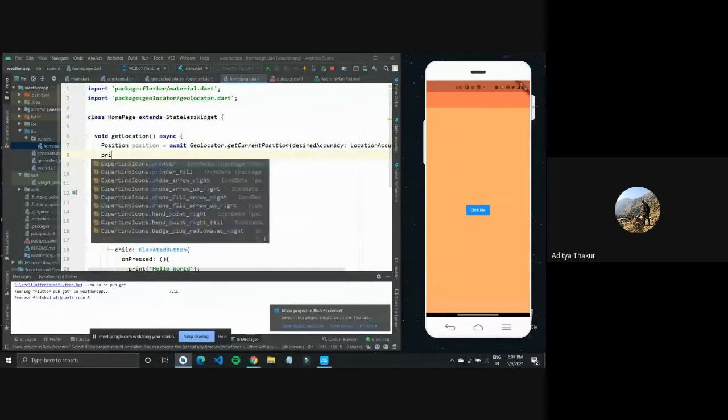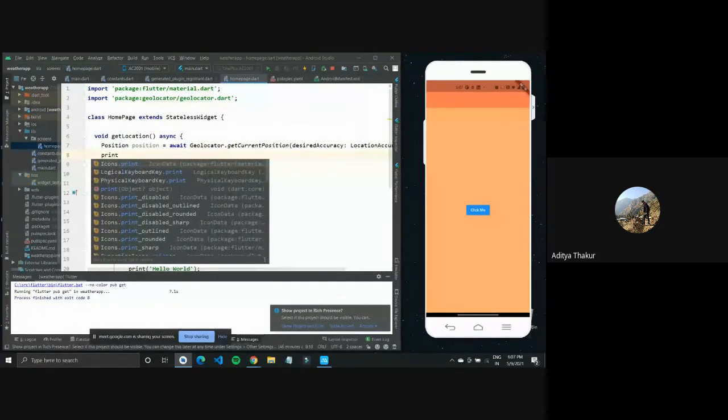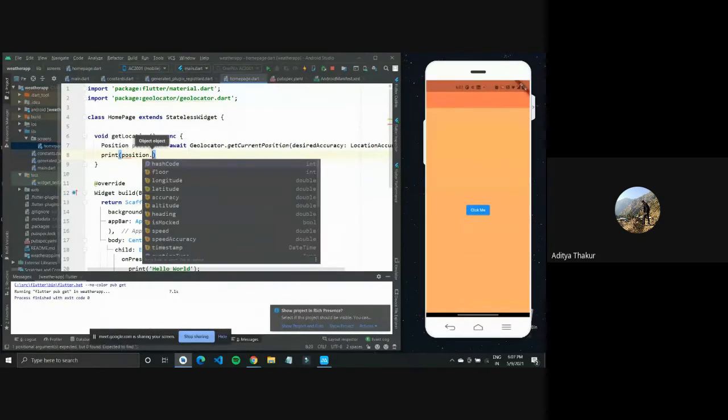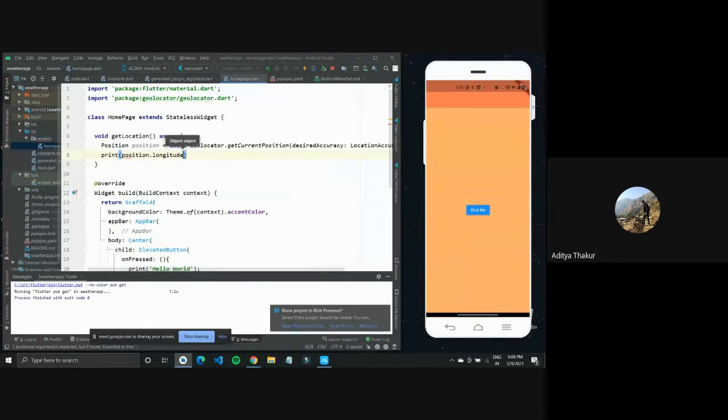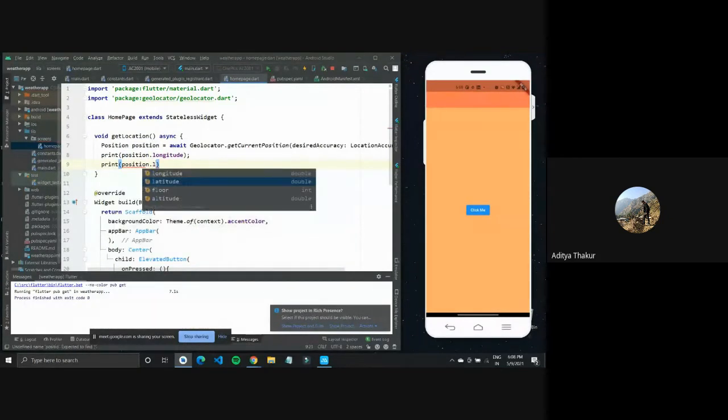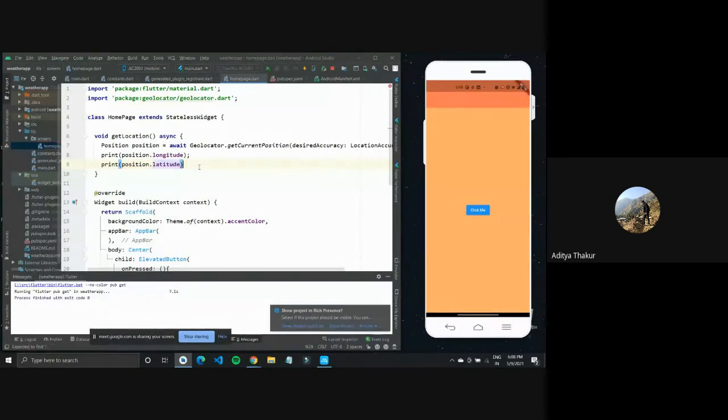Okay, so I'll use the print statement that I was talking about, and I'll use this variable position dot. Now it has all these properties like position dot altitude or latitude or longitude. So I'll tap into this and print these two values to the screen. All right, so this is basic.